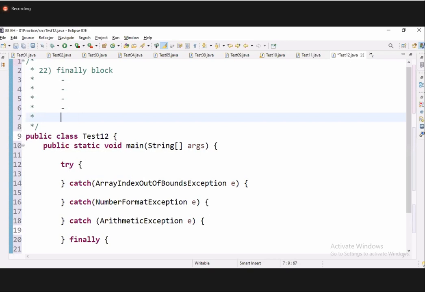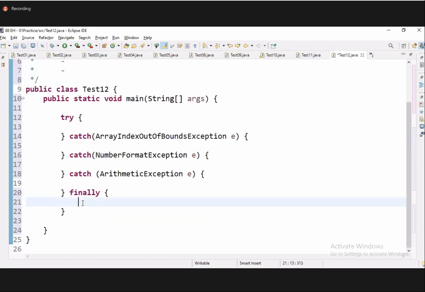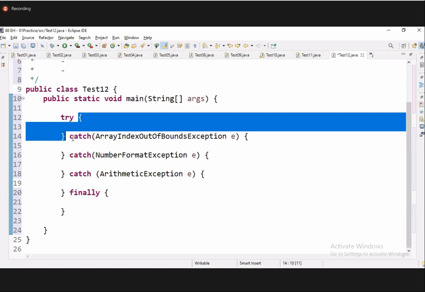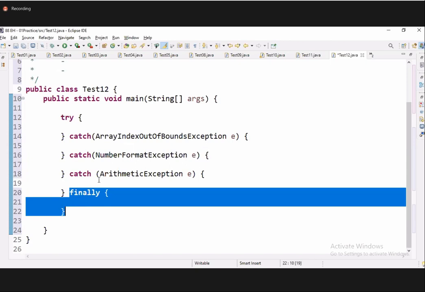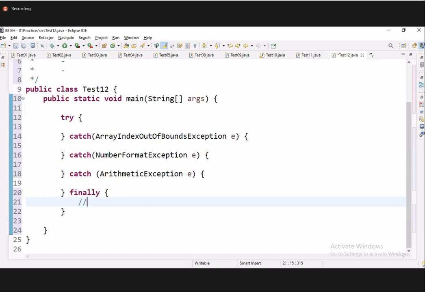Okay, can you give me one real life example where the finally block is useful? What type of code do we write in the finally block? Try to understand. In a try, we write business logic. In a catch, we write exception handling logic. In finally, what type of code will we write? In the finally block, we will write cleanup code. According to projects, we will write cleanup code or resource releasing logic.